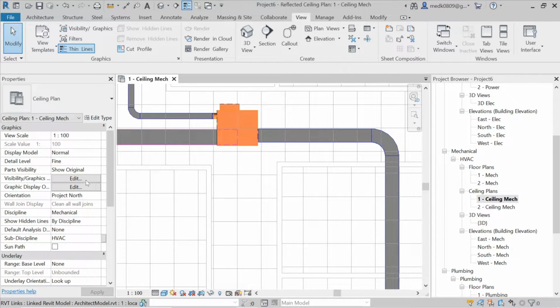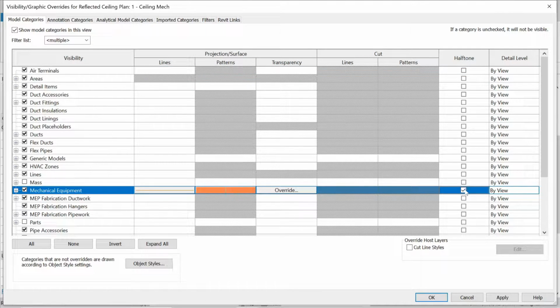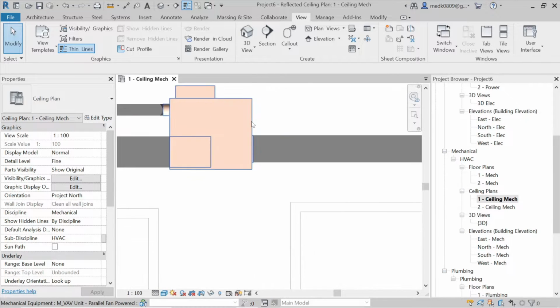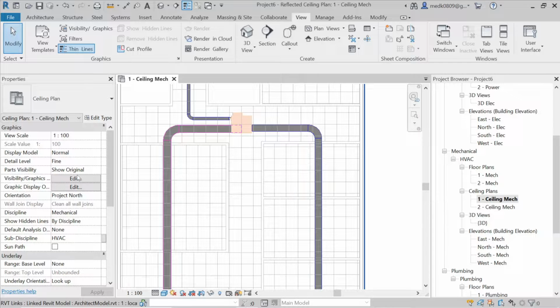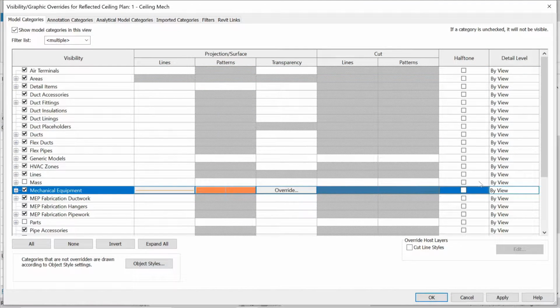Now let's go back to the visibility graphics, edit. Here next in the mechanical equipment you can see we have half tone. If you click on half tone, it will have transparency about 50%. Apply. Okay, so you can see this is how half tone works. Okay, so remove it if you want, remove this check and the half tone will be removed.